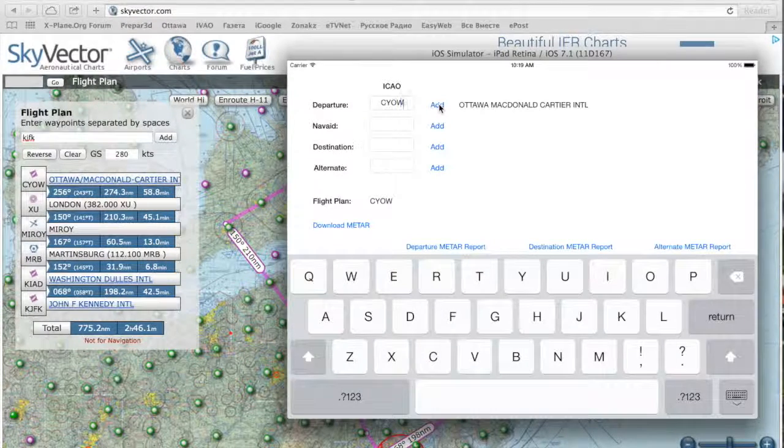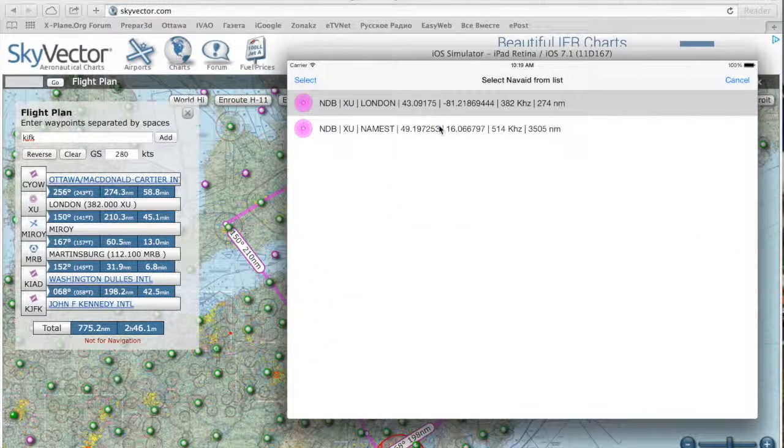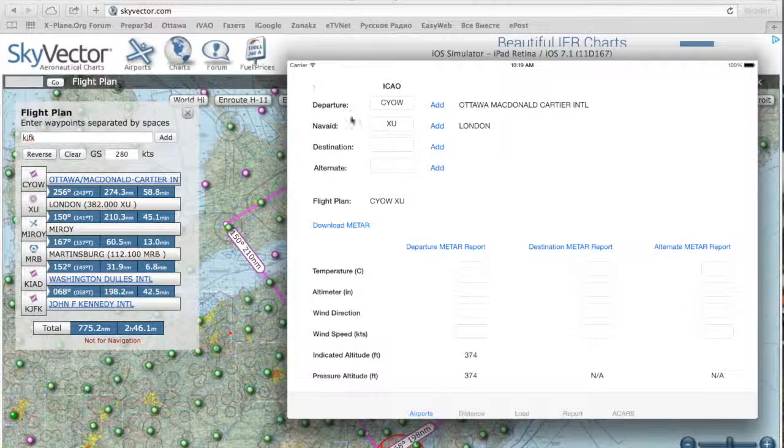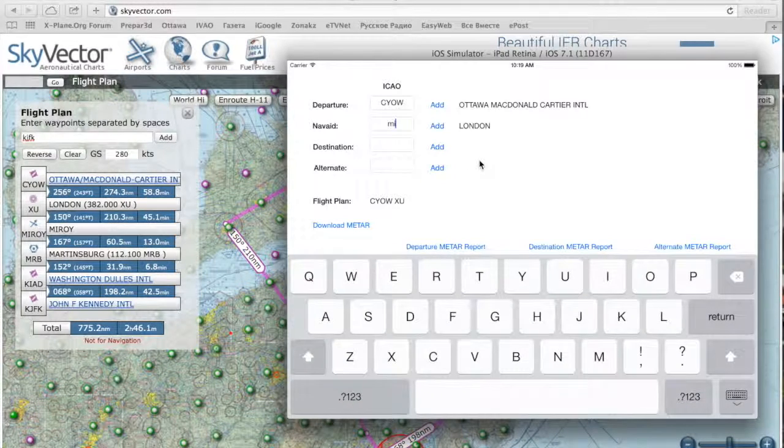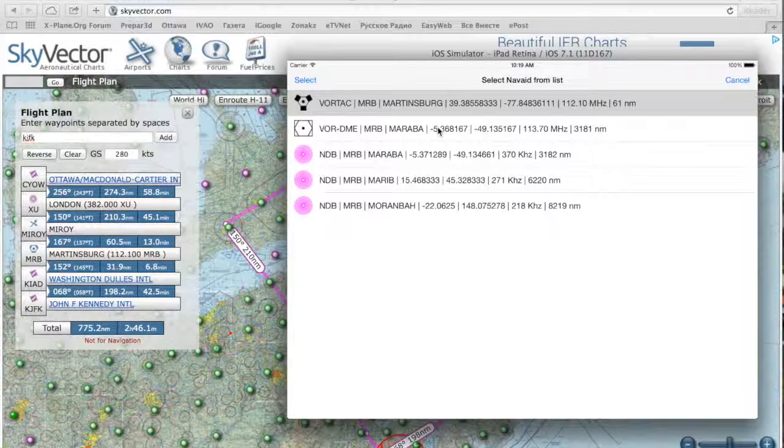I enter the departure airport. Then I have to choose the navaid that I need to go next. The closest one will be on top of the list. Then we go to Mirroy. And then we go to Martinsburg. Yeah, we select the closest one.